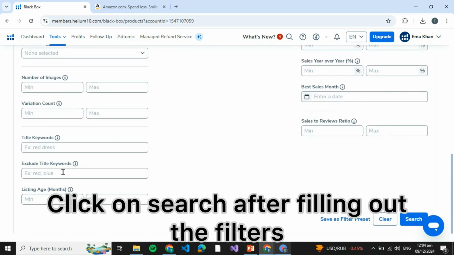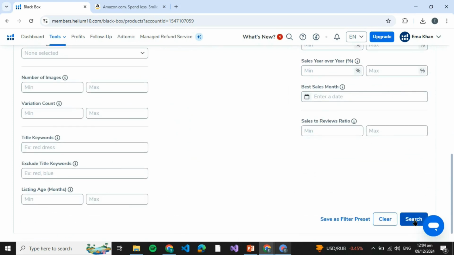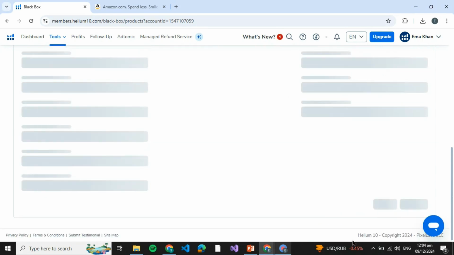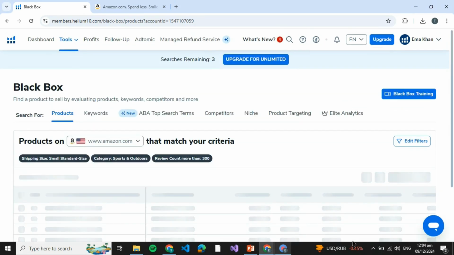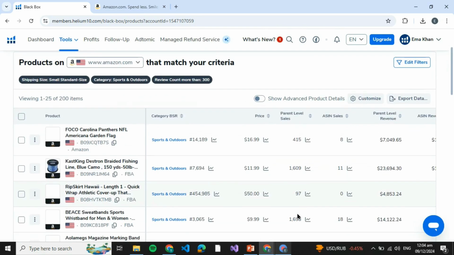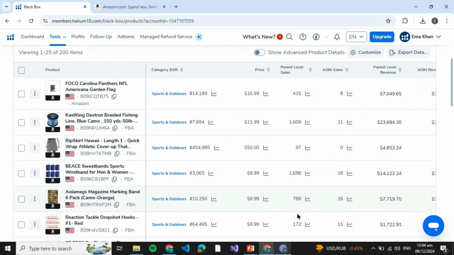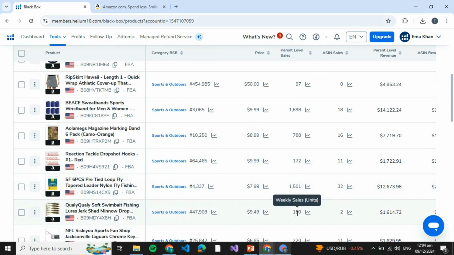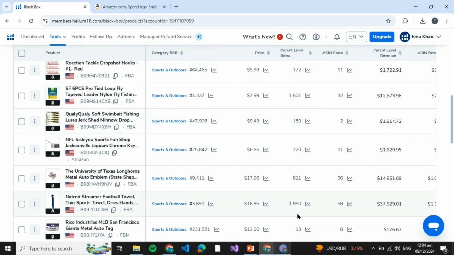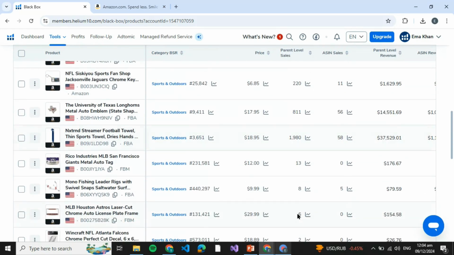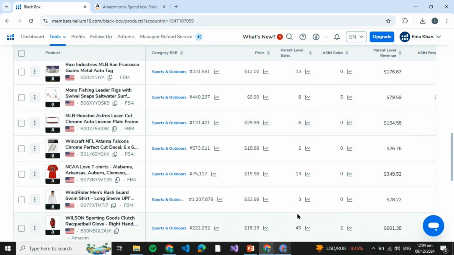And once you're done with all of the filters over here, just click on search, and it's going to take a few seconds for the filters to get applied. You'll be able to see all of the items that have been filtered in front of you according to the advanced filters that you have set. Now here you can just select the product which you want to get.